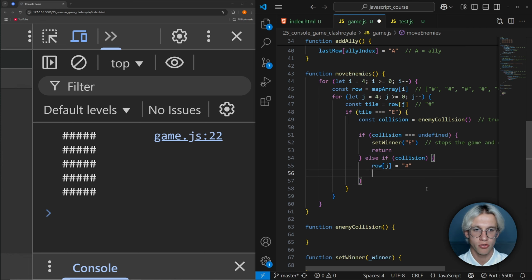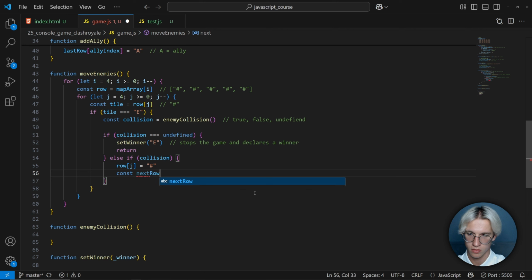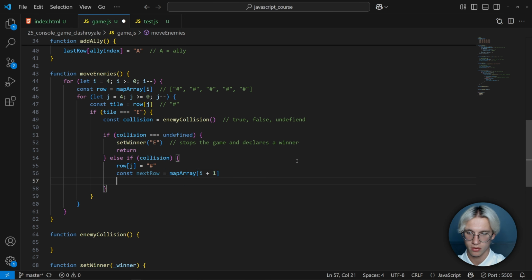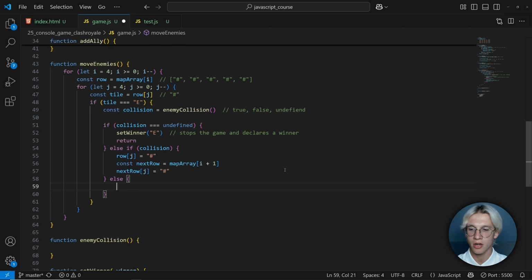So let's return back to our function. As I said, if we have a collision here, we need to change the current tile to a hash, and then we also need to change the next tile to the hash. For that, let's take the next raw. I maximize this window to write this function. If we access the current raw with the index of i, we can access the next raw with the index of i plus 1. j is an index for column, so we are on the same column, so we can just use j without any changes. And now let's write our final condition where the collision is equal to false.